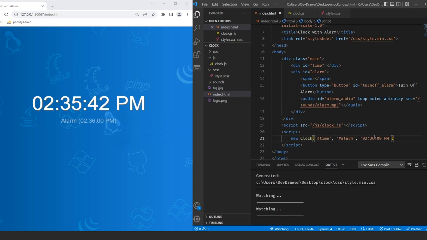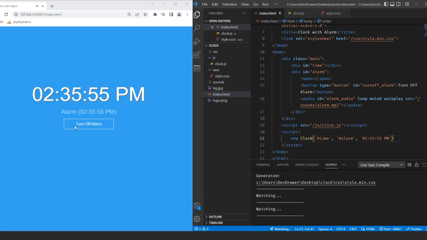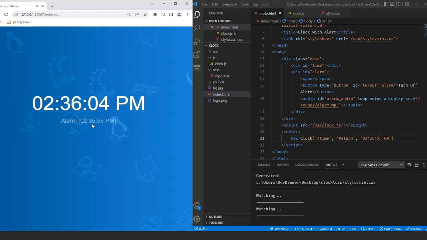That's too long of a wait. So let's do 35. By the time I get over there, it's going to be done. So let's do 3555. There we go. Let's see how that works. Looks much better. And the alarm will keep going until I hit this turn off alarm. Kind of loud. Okay, so I think that is pretty much it with this tutorial.